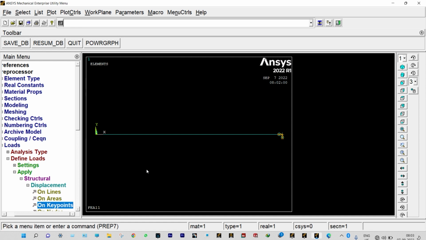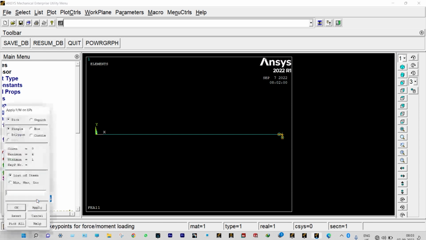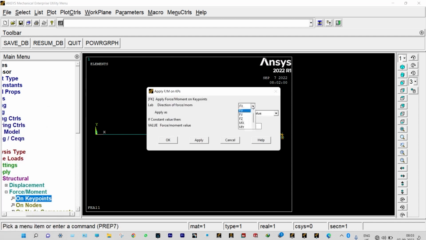Now we need to apply our specific loads, right? A 20 kilonewton force is to be applied at the extreme left hand side. So Structural, Force/Moment on Keypoints. Let us select the first keypoint. Okay, and it will be in the y direction, Fy, and it is in the downward direction, so it will be minus 20,000 Newton or 20 kilonewton.